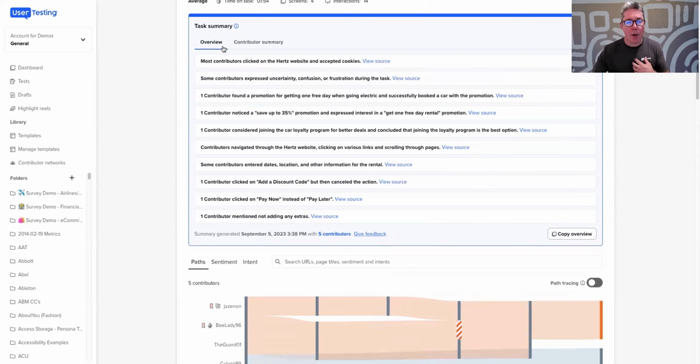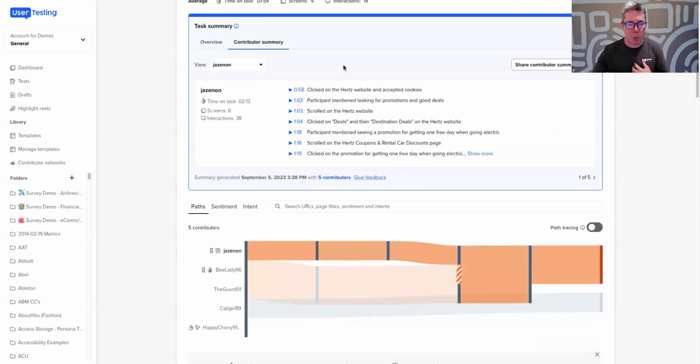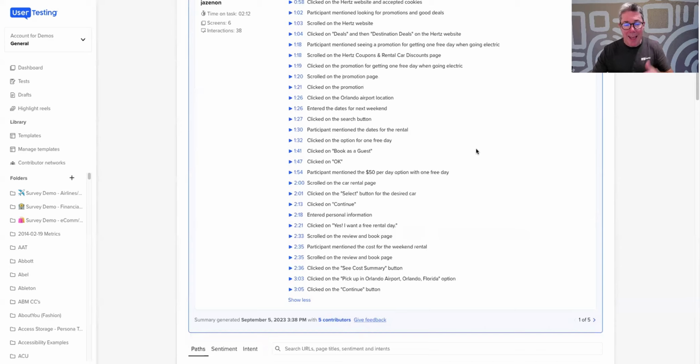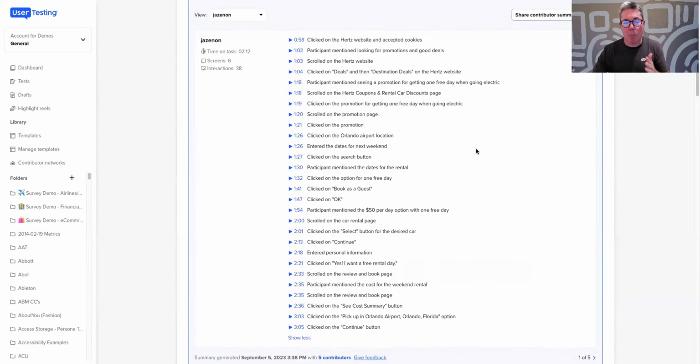Then I can go up here if I want, I can say, no, I don't want to see the overview. I want to see the individuals. And we knew that some people had much longer experiences than others. So here is a summary of what is going on. Clicked on deals, then destination deals. Mentioned seeing a promotion. Scroll to the coupons and discounts page. I can say show me more, show me everything. And it's going to tell you step by step what is going on.